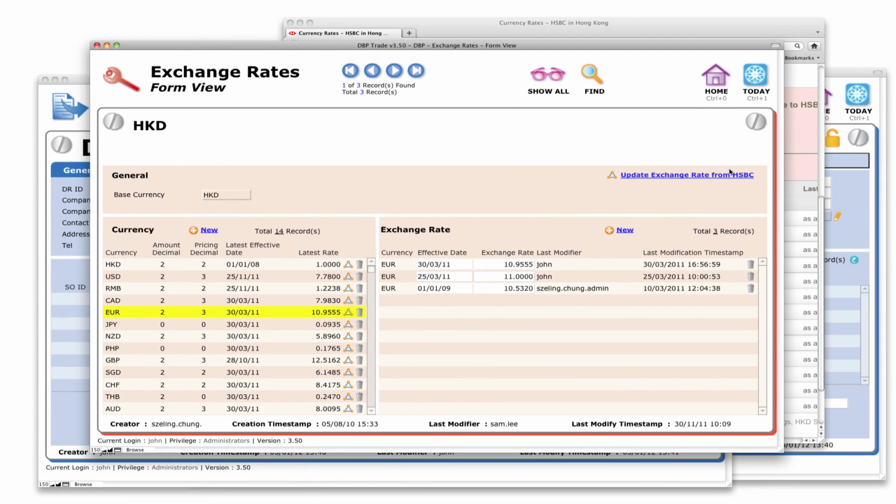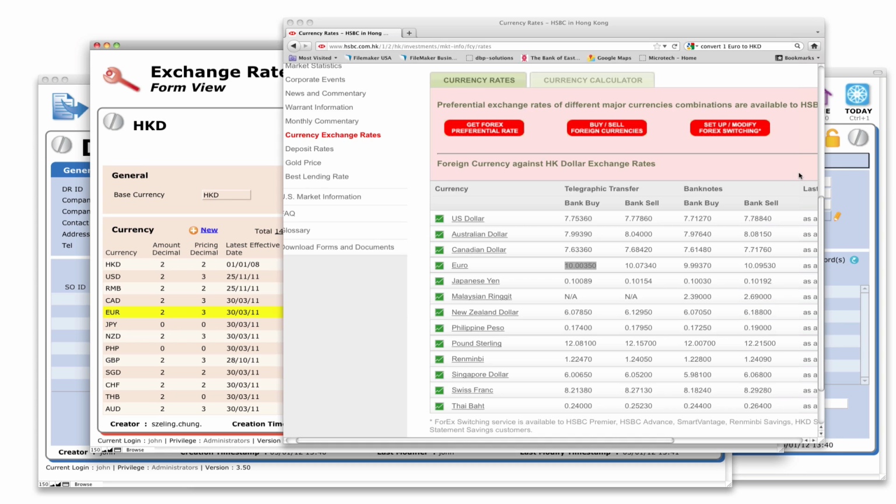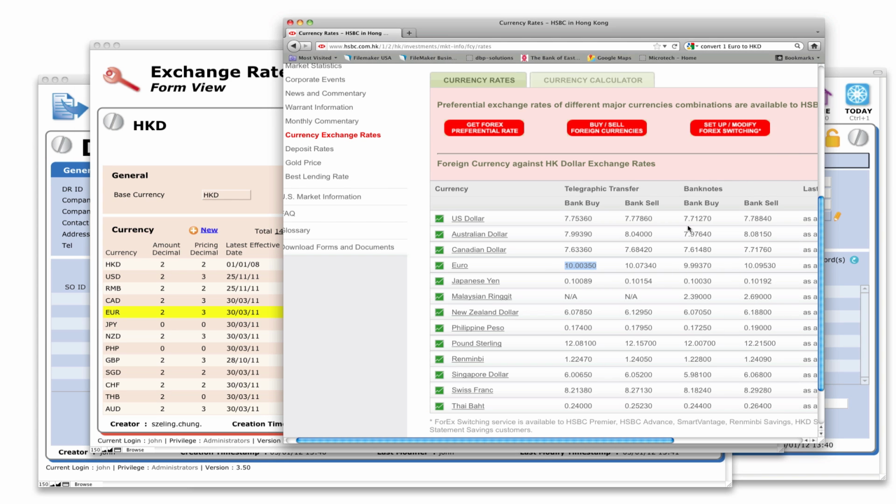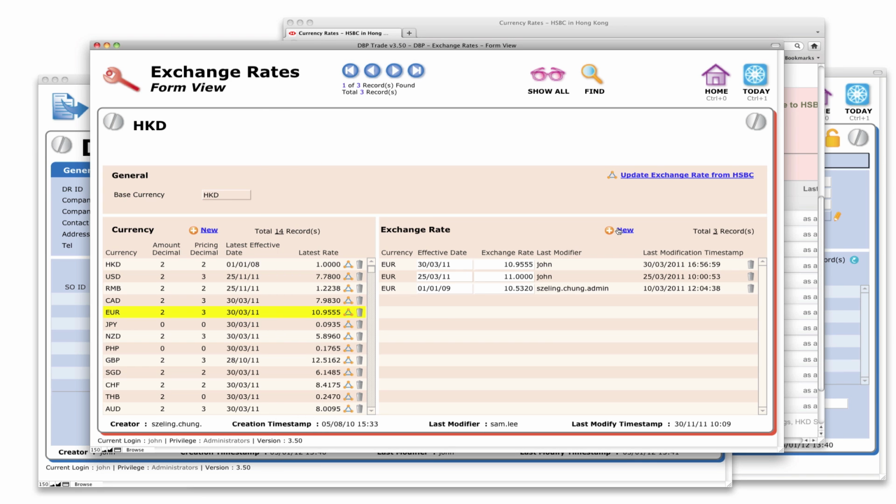We have just seen how DBP Trade stores the exchange rates for different currencies. Now, let's see how easy it is to update the exchange rate. This is the latest exchange rate of euro to Hong Kong dollar from the HSBC website. Let me copy the rate first. To enter the new rate, click New from here and paste the rate inside. And now it's done.